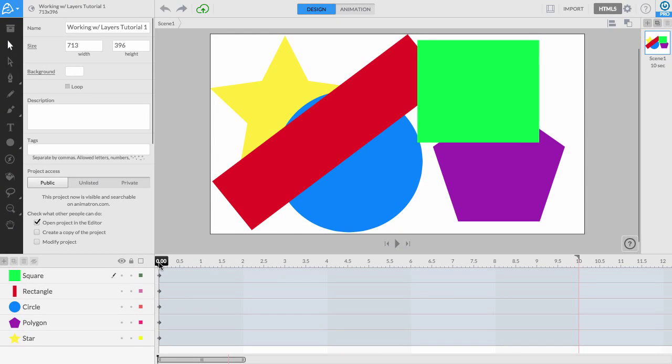Hello, I'm Alyssa, and we're going to look at how to select, combine, and organize layers. As you can see in my layers panel, I have created several shapes, each on their own layer.